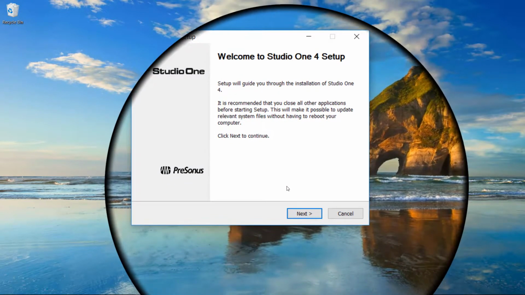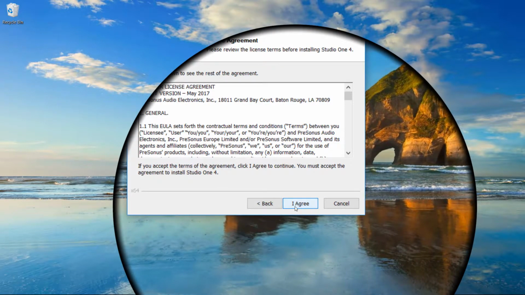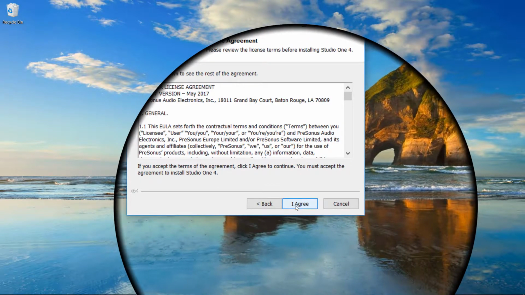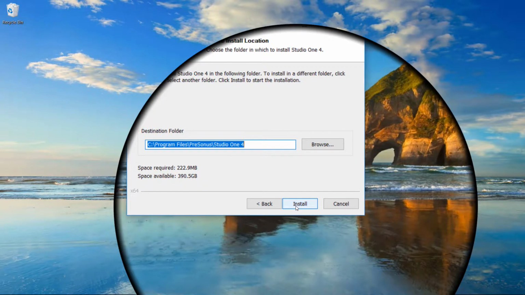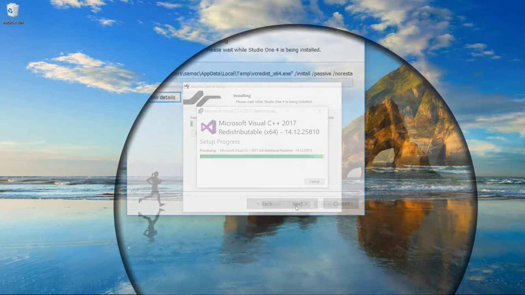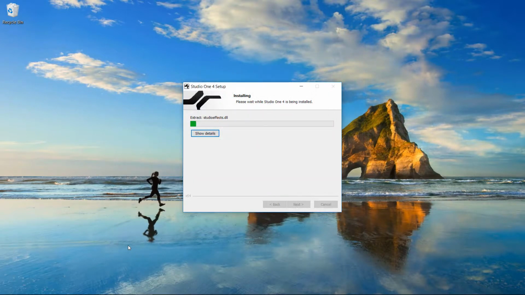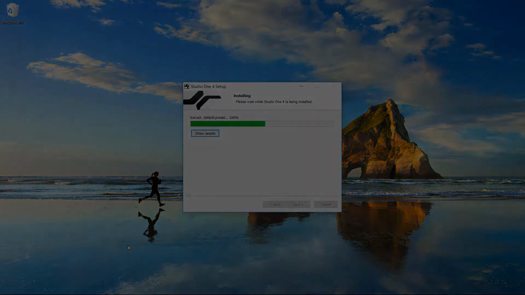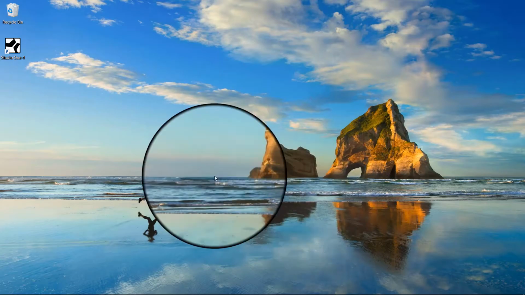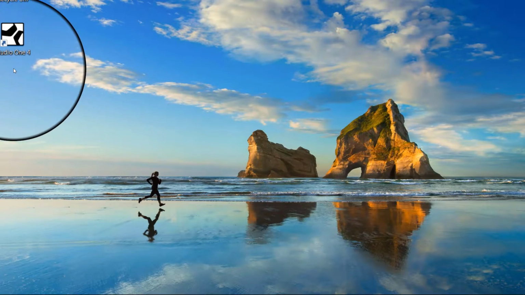English is good for me. Yes, and we agree, because if we don't agree, we can't go any further. It's going to install it in C program files, and that's fine for me. That's something you can change if you want, but there's really no need to. So it's installing. And there's the icon on the desktop.